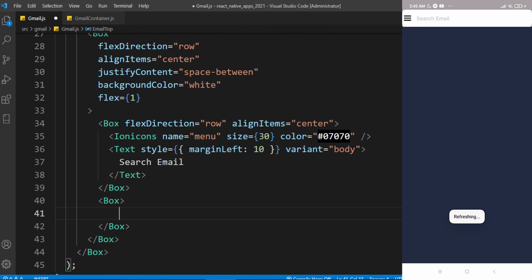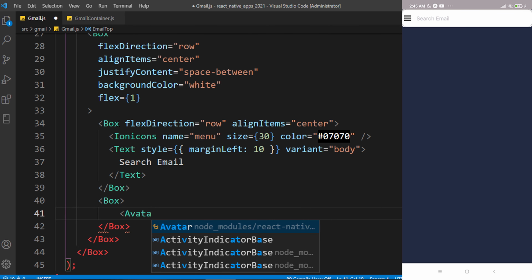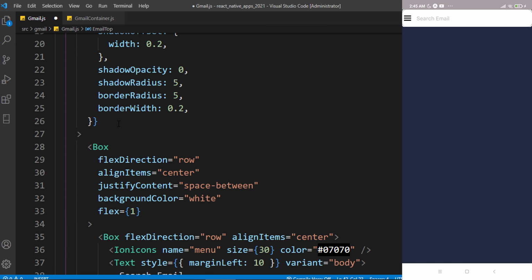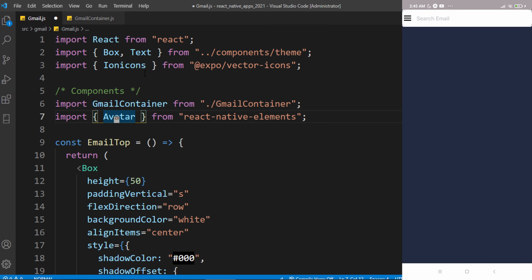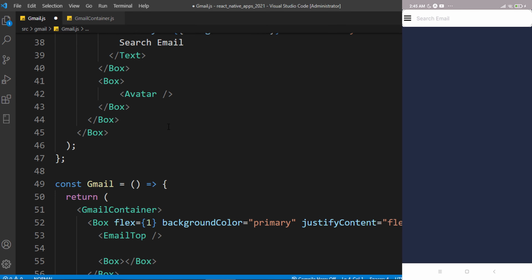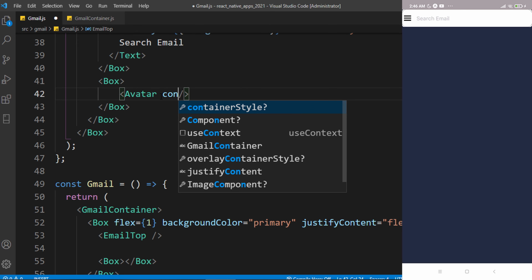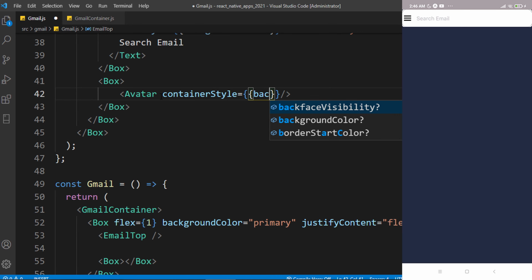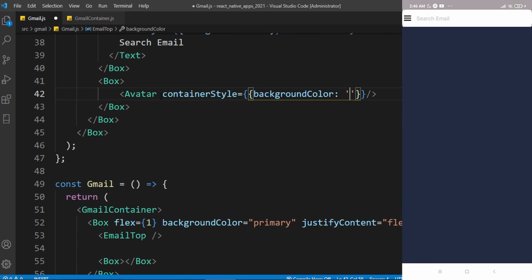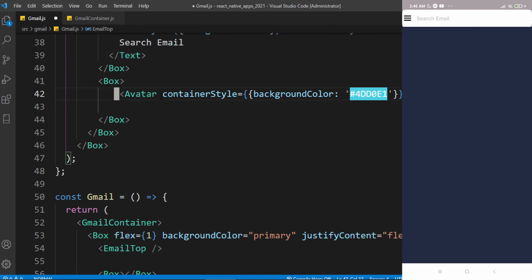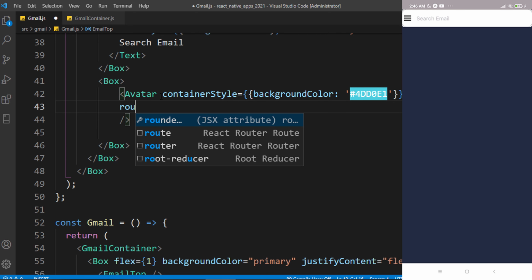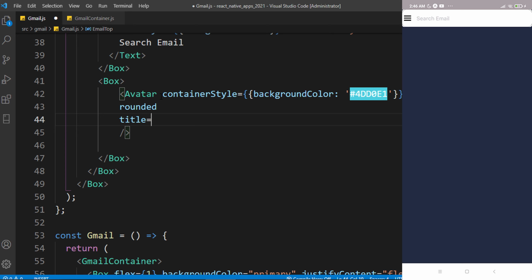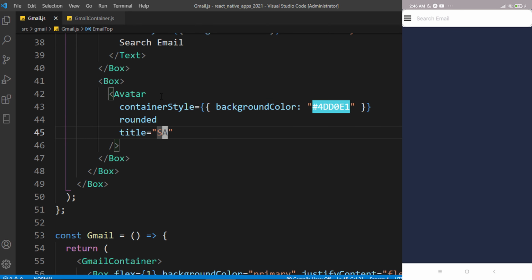Then for this one, we're going to have an avatar. This avatar is coming from React Native elements. So let me quickly show that. From React Native elements, that's where we are getting that from. This avatar is going to have a container style with a background color of #4dd0e1. We want it rounded, so we can just pass rounded here and give it a title of whatever you like. For me, I'm just going to give it a title of my name, and let's go ahead and save that.